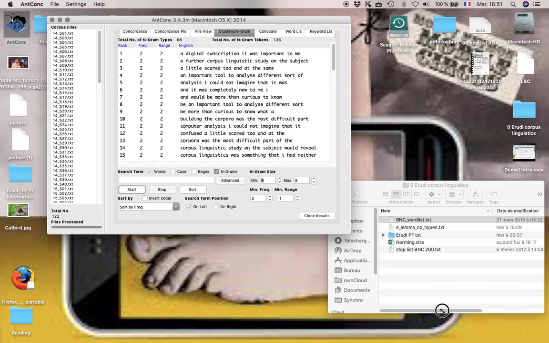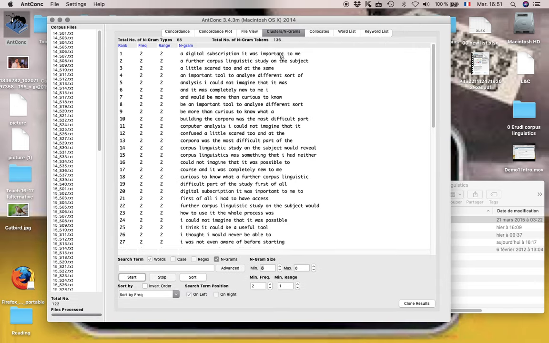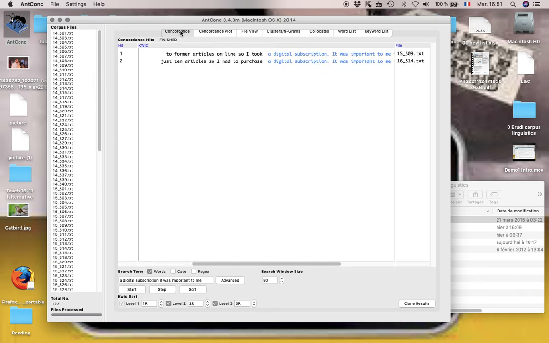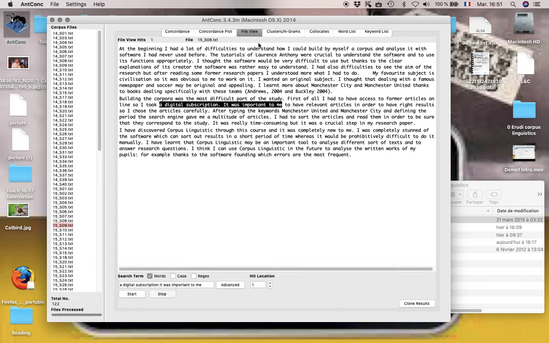Let's make this a bit bigger so we can see a bit better. Okay, so if you click on that, remember you can see that you change from an arrow format to a little hand format. If you click on it, it takes you to the concordance tool, and you can see it's in files 15 S09 and 16 S14. If you want to look at that in the file view, it shows you where it occurs.